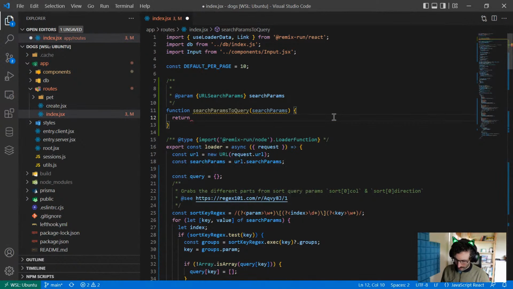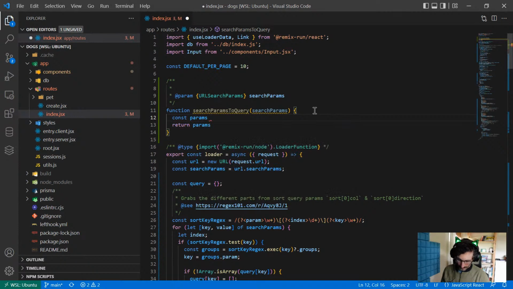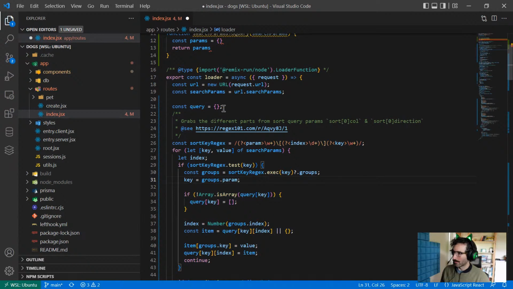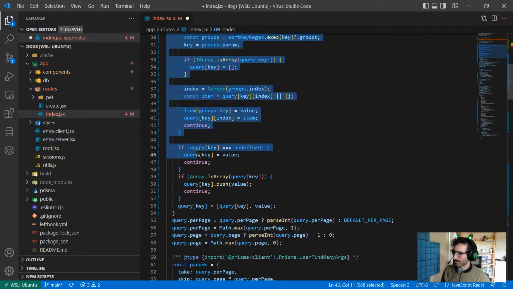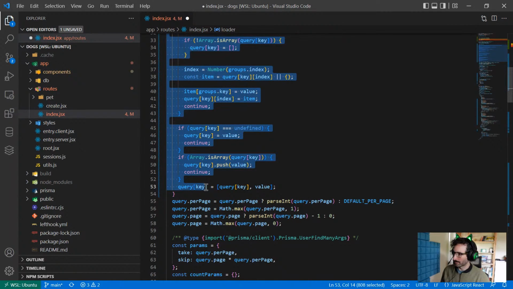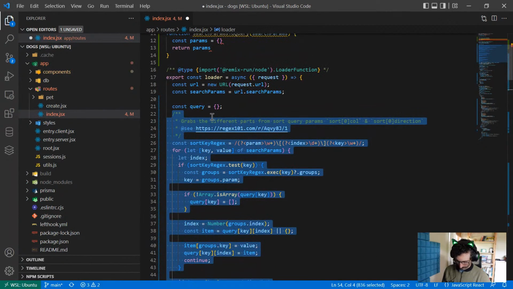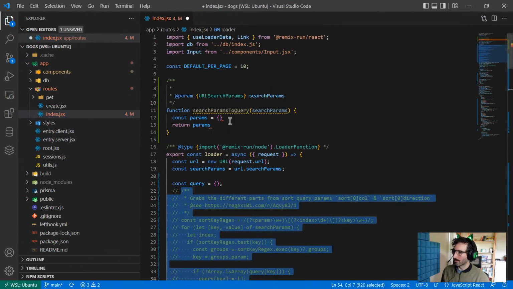Okay, so this is going to return the params, and params is going to start as an object. So we're basically recreating what we have here. From this part on, I can probably cut this. I'm going to take it down to here for now. And we're going to do this part.